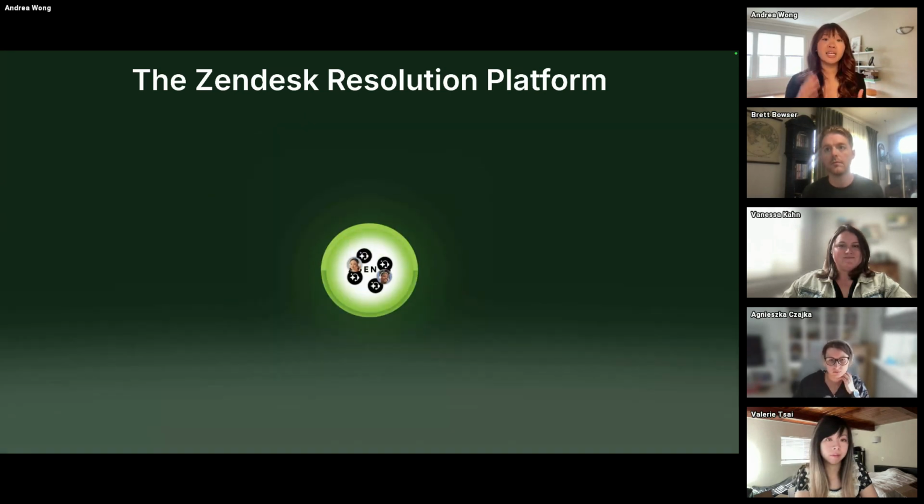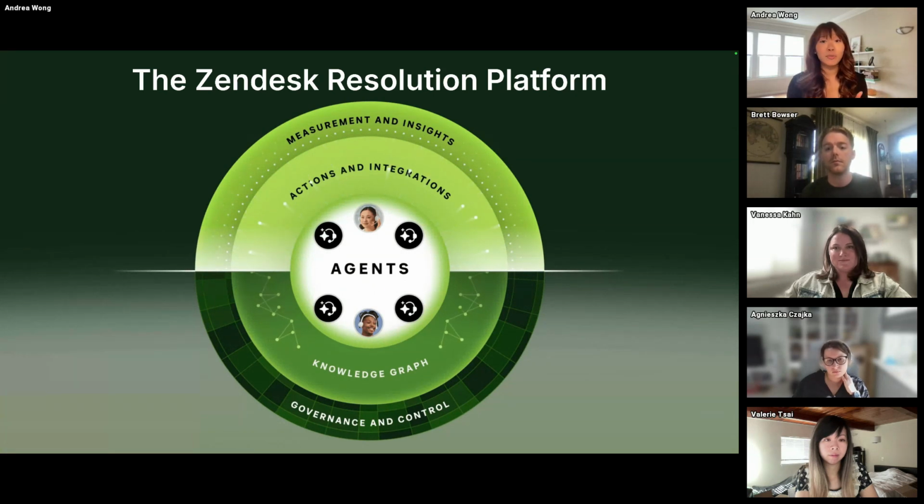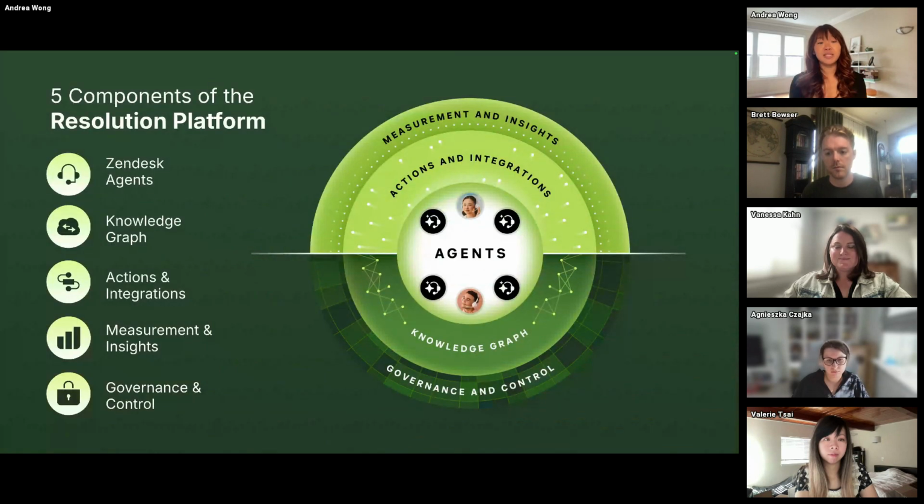And in reality, it does need to work together with your human agents, your data, and all of your backend systems in order to reach those meaningful resolutions with, of course, that personal human touch. And if you've been staying up to date with us in the community since then, you'll know that there are 5 core components that are behind the resolution platform itself. Starting, of course, with our network of AI agents.